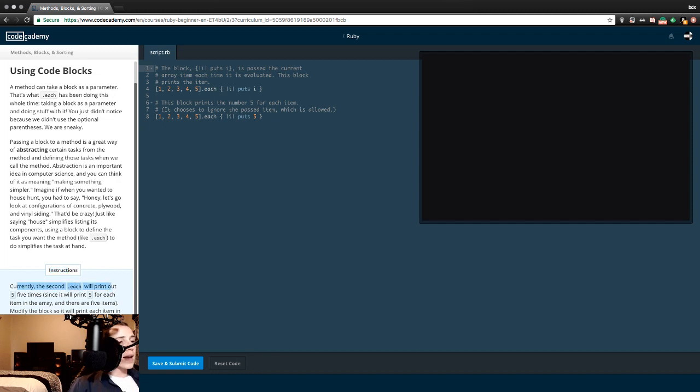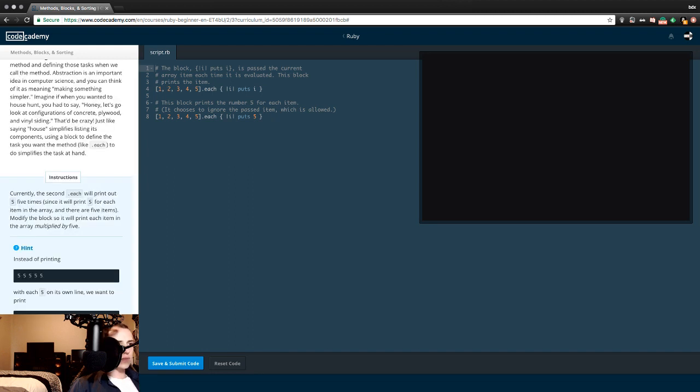All right. Instructions. Currently, the second .each will print out 5 times, since it will print 5 for each item in the array, and there are 5 items. Modify the block so it will only print each item in the array multiplied by 5.